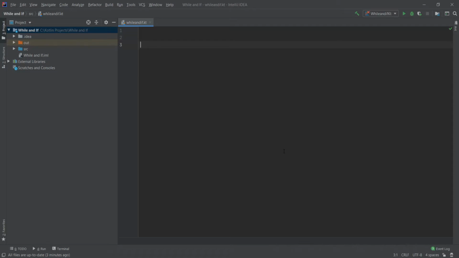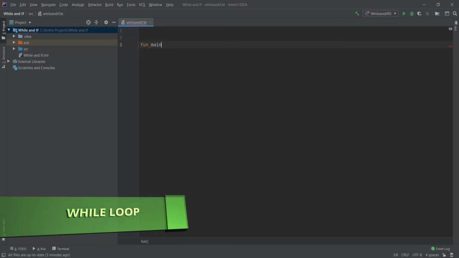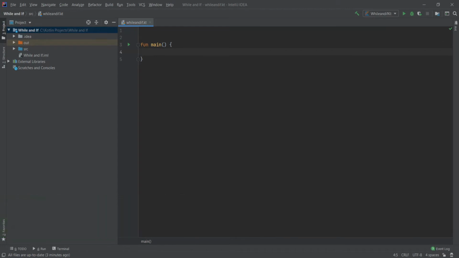Today I'm going to talk about while, if and if expressions in Kotlin. So let's get started. First off, I'm going to create a function in main.